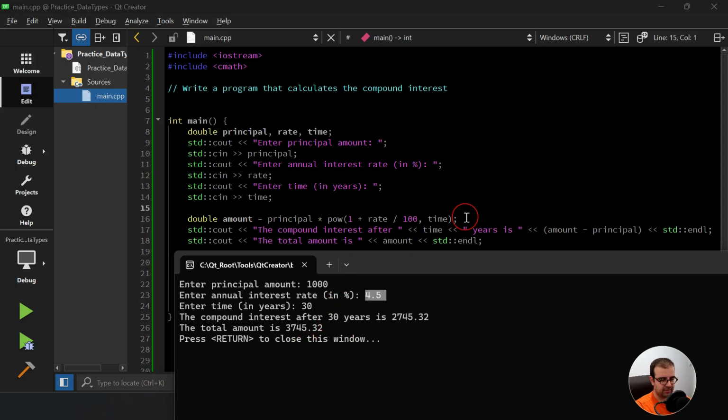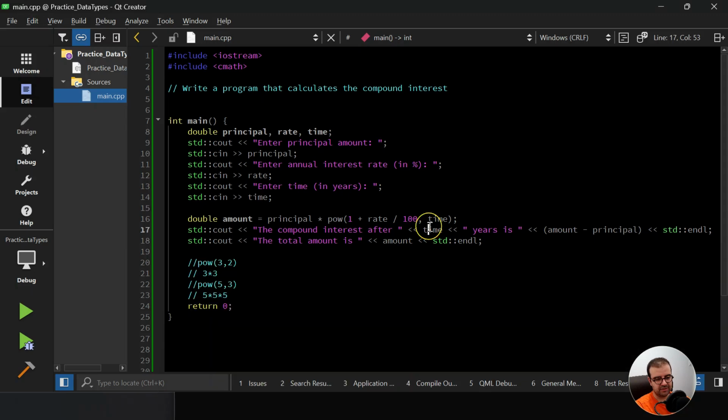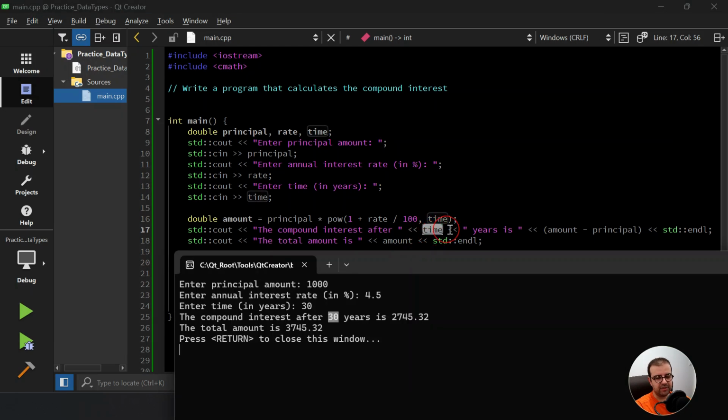Okay, it does the calculation here and it shows the compound interest after 30 years. So this is the time that is being printed there. So it is printing 30 because we actually entered 30 ourselves in the first place. So this number: if you're getting 1,000 from the bank and you're going to repay in 30 years using this interest rate 4.5, you are going to pay $2,745 after 30 years more.